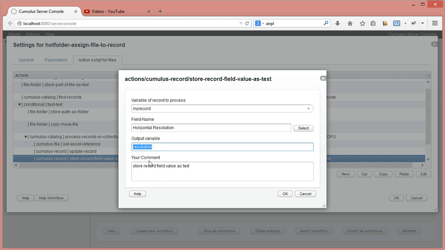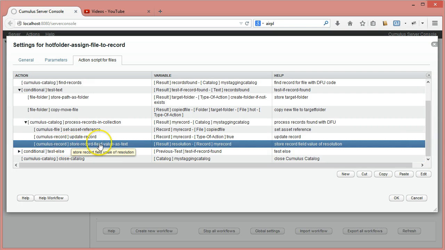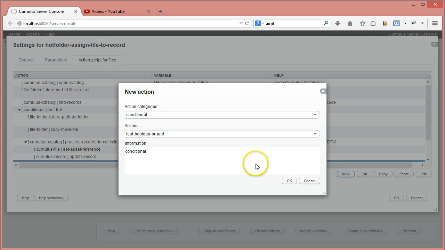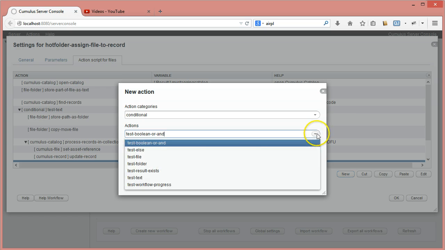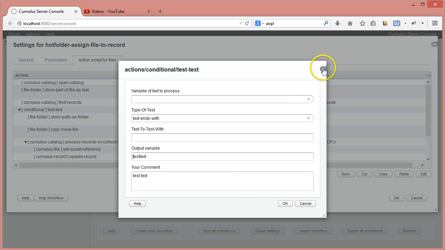And as I mentioned in previous movies, it's always a good idea to comment on every instruction, on every action. So now I've stored the value, so now I can test on it, and I can say new conditional, and I want to test the text I've stored. Okay, and then we will see what happens.